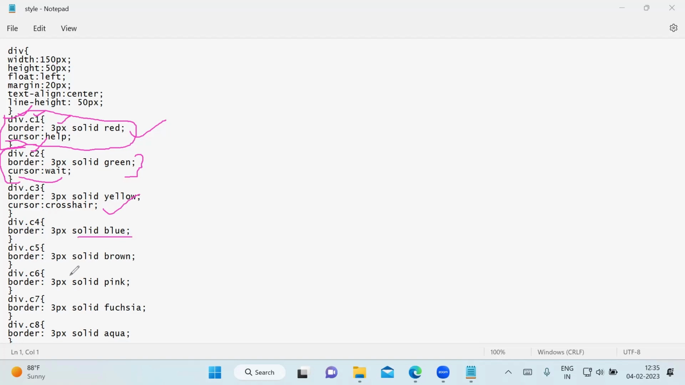Okay, so I'll show you. For some boxes I mentioned the cursor, and for the other div boxes, I haven't mentioned the cursors. What will be the value? We'll just take a look. Okay, so that's it, friends. Let us go to the browser and see how this is going to look like.